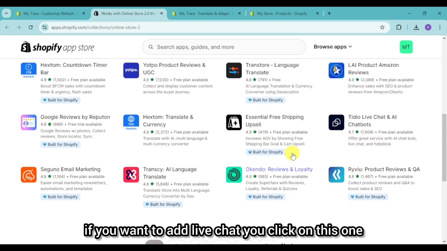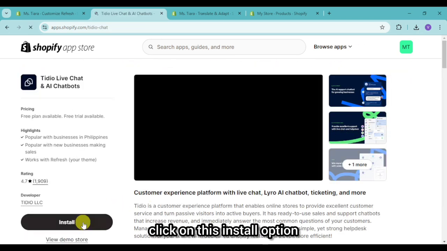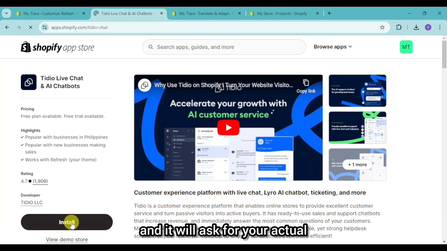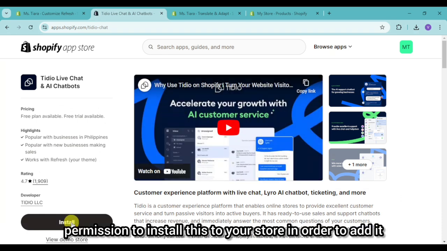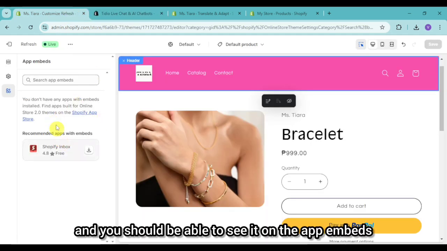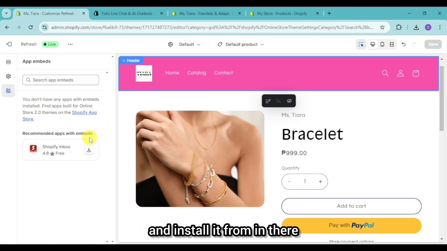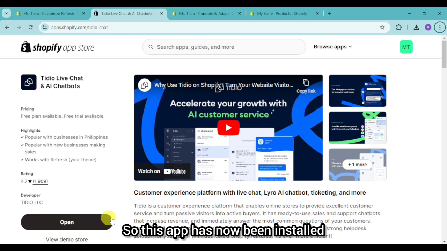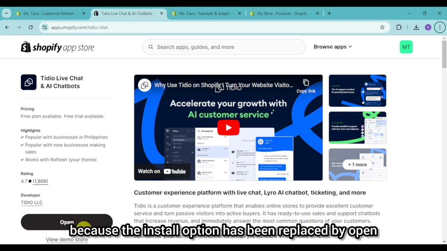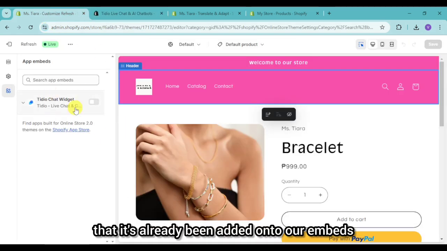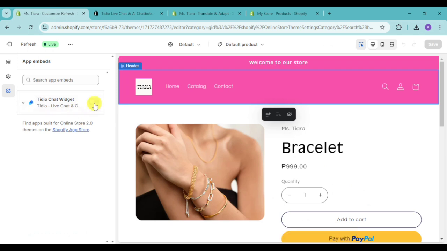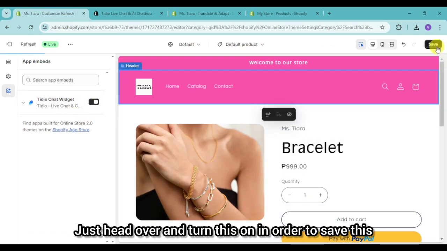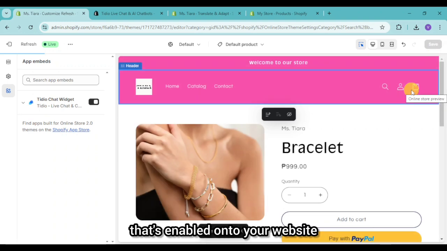So for example, if you want to add live chat, just click on this one. Click on this install option and it will ask for your actual permission to install this to your store in order to add it. And you should be able to see it on the app embeds and install it from in there. So I'll just head over and do that. So this app has now been installed because the install option has been replaced by open and we can now see that it's already been added onto our embeds. Just head over and turn this on in order to save it and then make sure that's enabled onto your website.